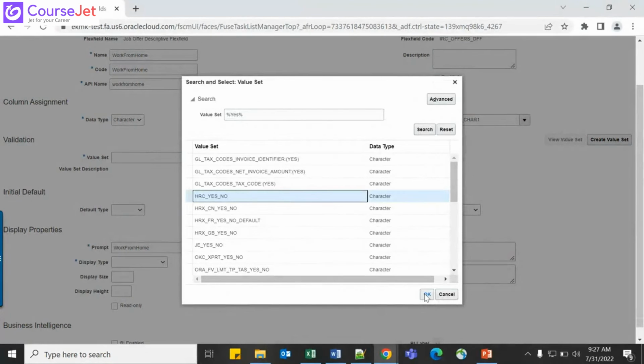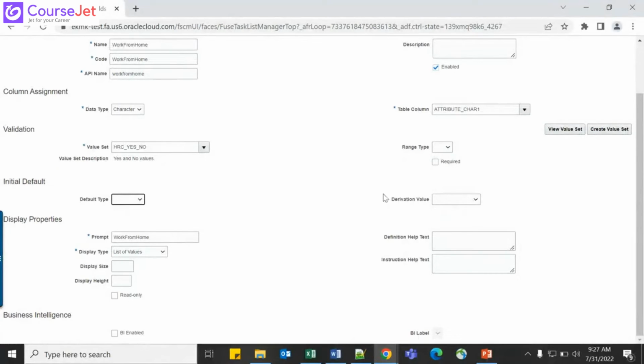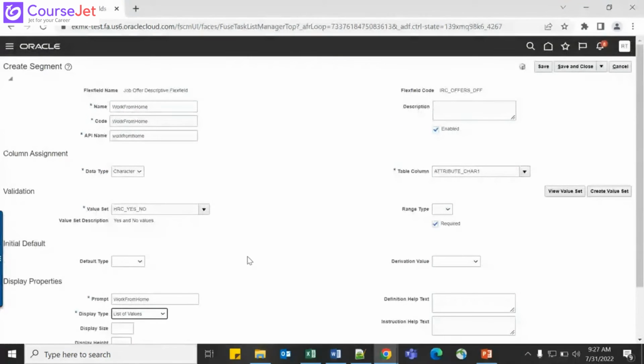HRC, yes and no. We can make it required or non-mandatory from here. Make it required. BA enabled: if we click on BA enabled, it will be enabled for reporting also. Okay, just click on save and close.